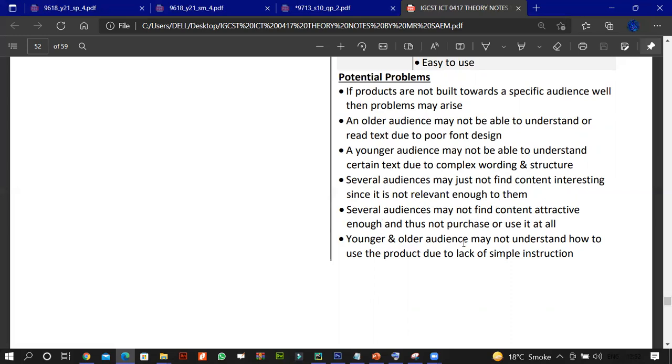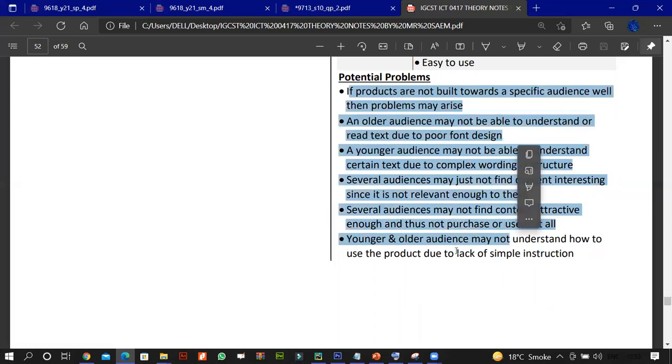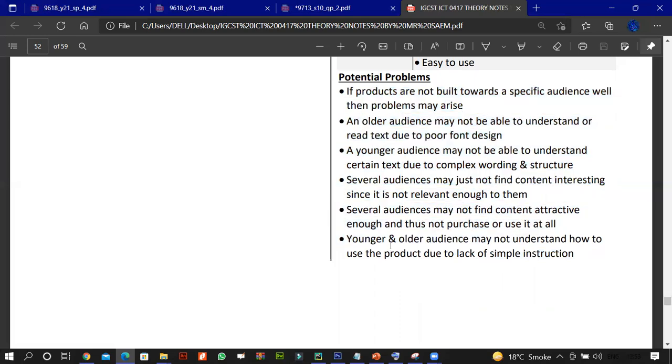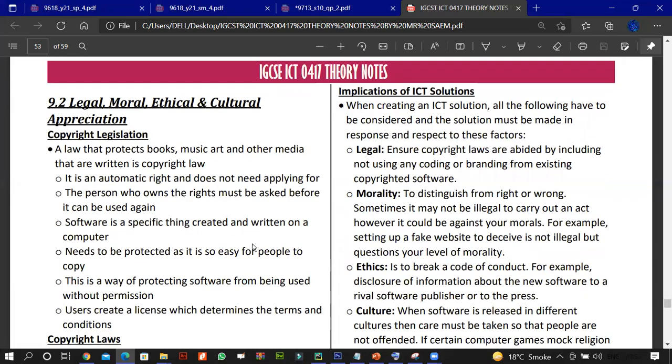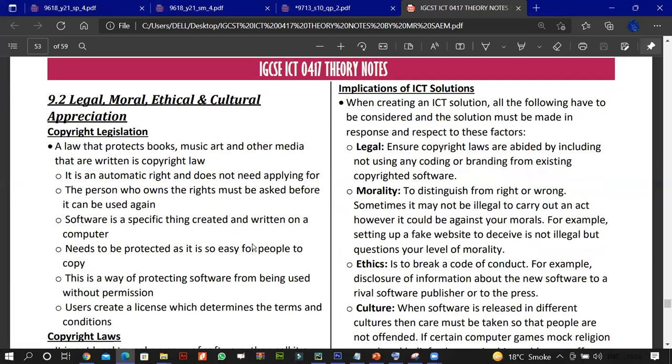Younger and older audiences may not understand how to use the product due to the lack of simple instructions. So keep these points in mind: we could have potential problems if we did not take care of specific age groups while we were targeting them and while we were designing the product details. Legal, moral, ethical, and cultural appreciation.